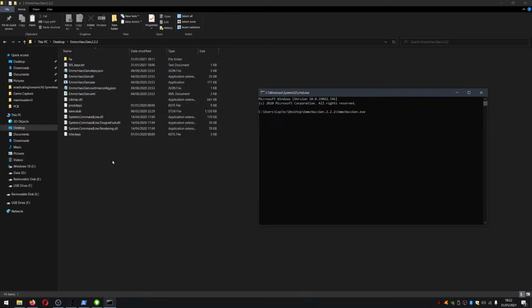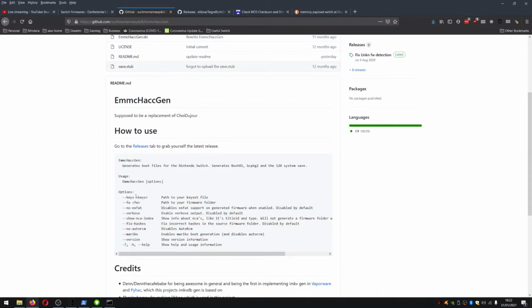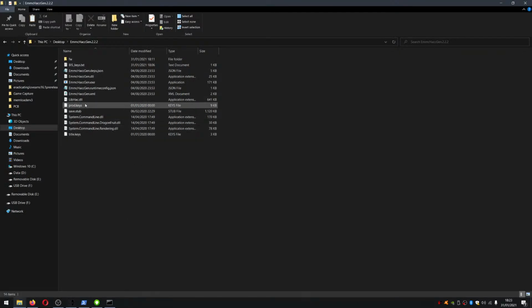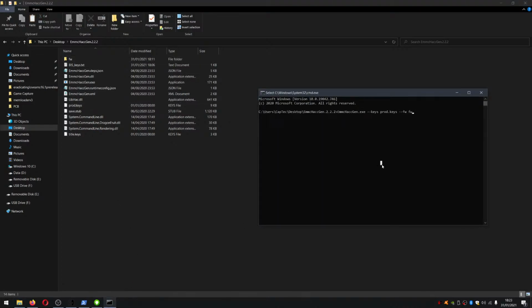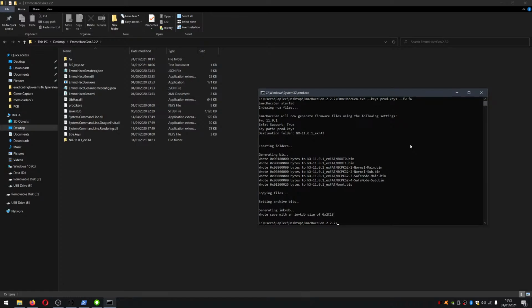And if we take a look at the documentation for hackgen, it tells us what we've got. So we can point it at a keys file and a firmware file. So I'm going to point it at keys is prod.keys that we just copied, and firmware is the firmware directory. And we can confirm that by bringing up the file system, and we can see we've got prod.keys there, and we've got a firmware directory there. I think that's all we need. So if we just hit enter, that should now generate what we need to write.